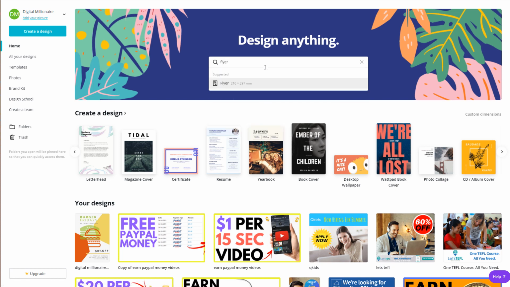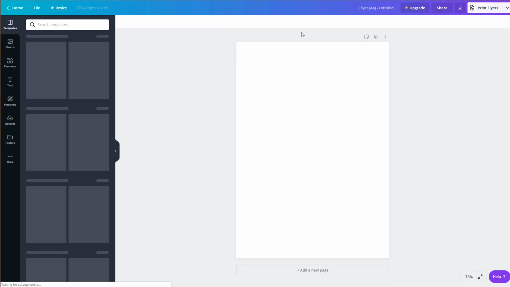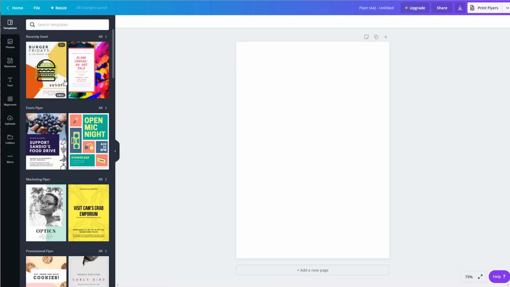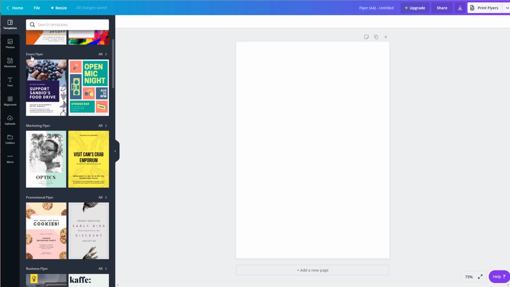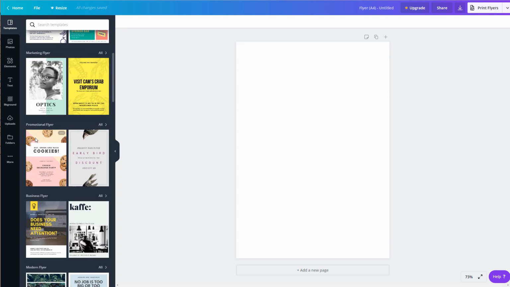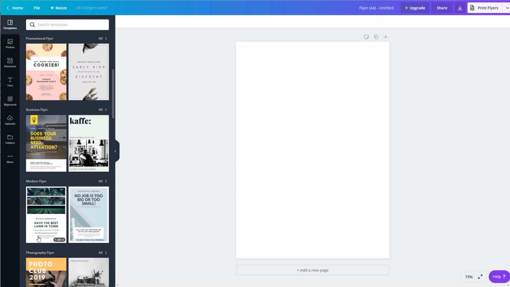So we're going to search for a flyer here. Okay, they've got loads and loads of templates for us to choose from, and you just choose whatever one you like the look of, you click it, and then you can customize it to your liking, okay? So they've got different categories as well. They've got event flyers here, marketing flyers, promotional flyers, business flyers, modern flyers, photography flyers, whatever you need, they've got it. So whatever your customer wants, they have it on here for them.